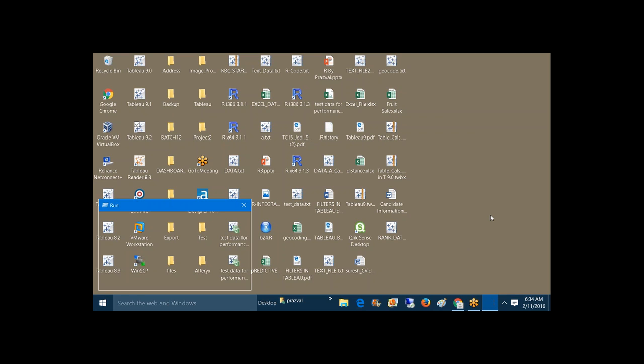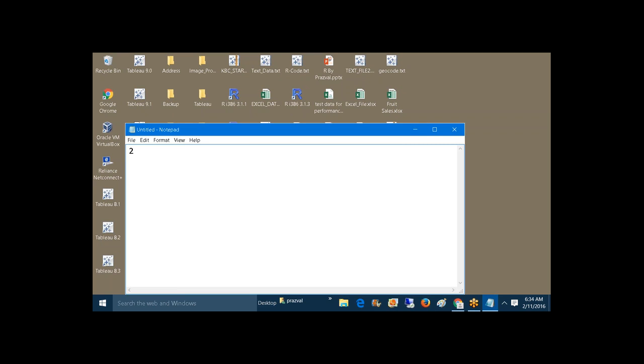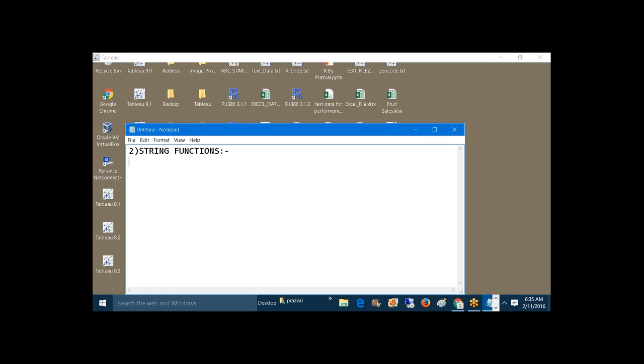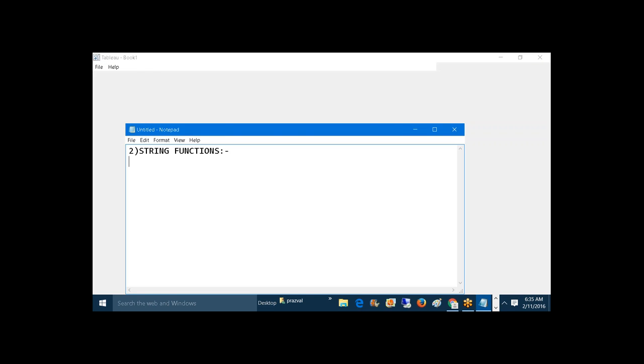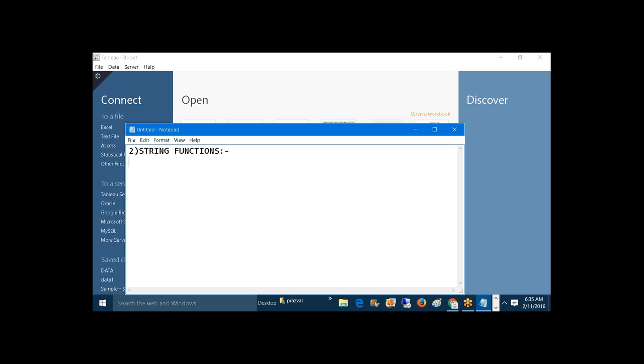The second type of functions in the calculations, in Tableau, are string functions. So what are string functions? These functions will take the input as a string and convert that string to either a boolean value or any other output value, depending on the function type. Depending on that function type, it is going to convert that into multiple parts.